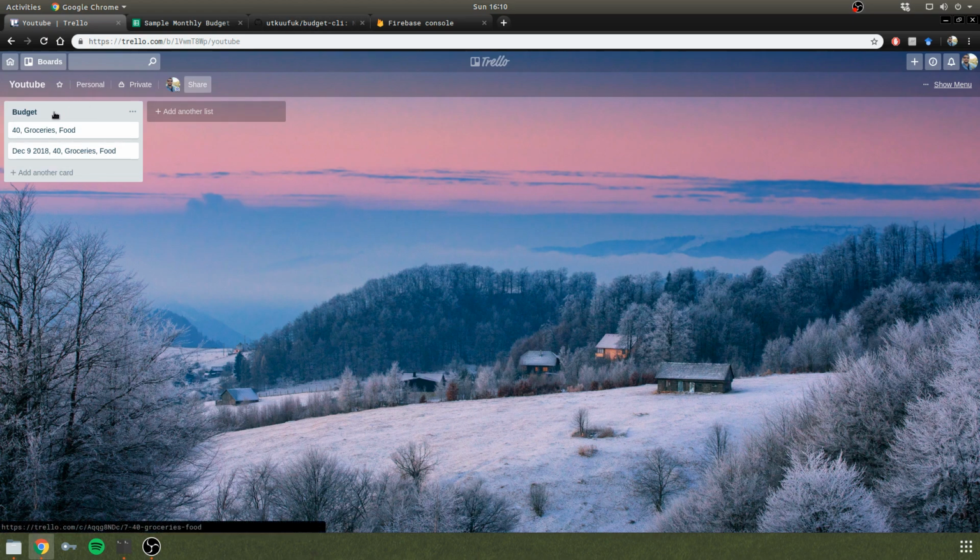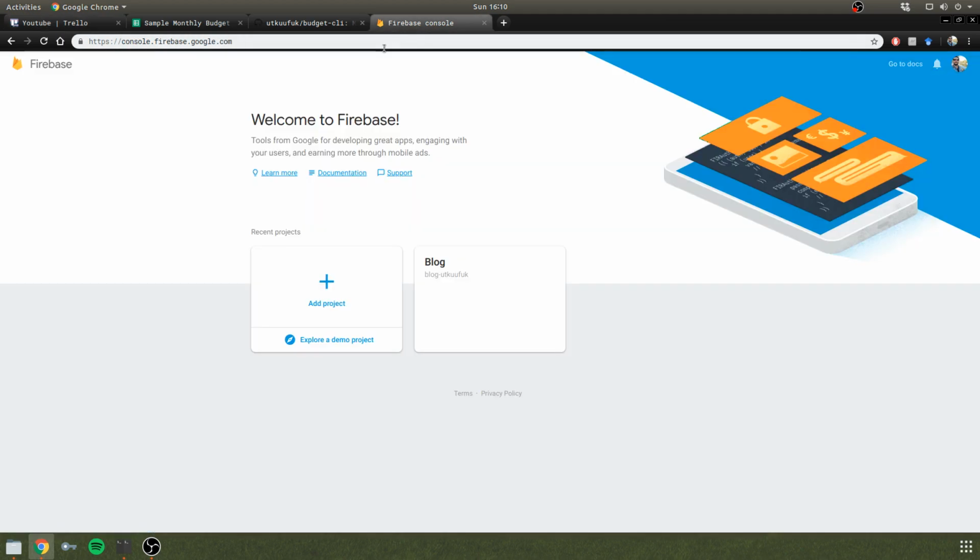First of all, we are going to define a webhook to one of our lists. So for example, I just created a new board called YouTube. And inside this board, I created a budget list. And we'll define our Trello webhook, for example, for this list. And whenever anything changes in this list, such as card creation, card update, or deletion, this webhook will be triggered, and we'll handle these HTTP requests using Firebase.